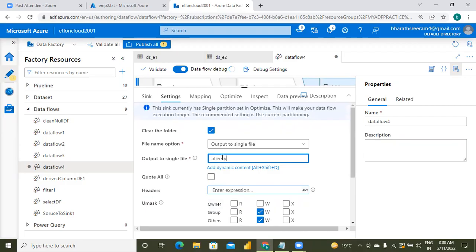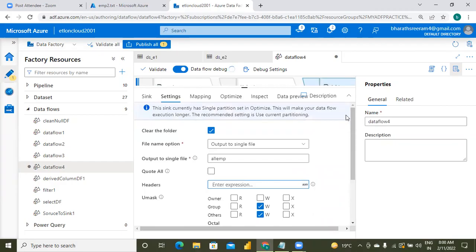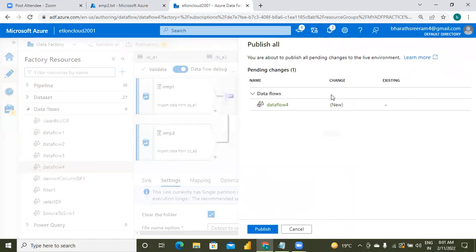All EMP. That means all branches' employees will be there. Remaining, no need. I'm waiting for debug mode to be started. Just please wait. This is one scenario. For now, I am publishing.